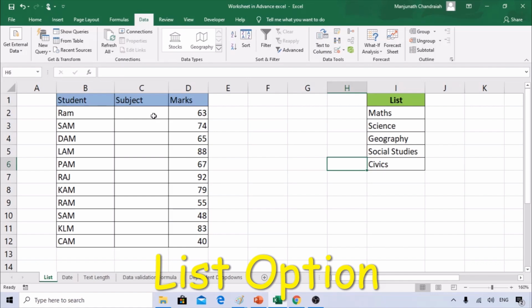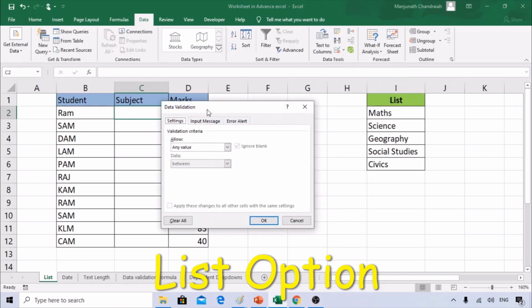So you need to know where exactly you want the drop down list. For that, say I need it in the subject column C2. So I've selected this cell here. You can go to data. You can see the option called data tools here. You can see this option data validation. You can click here. The dialog box will open up.